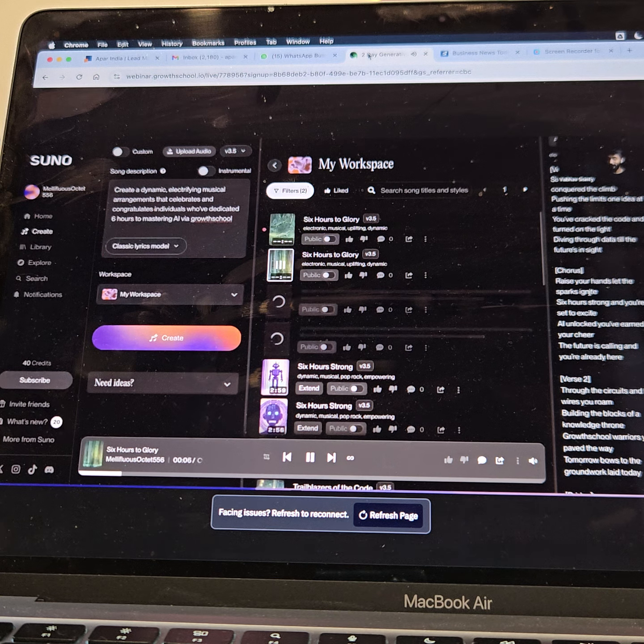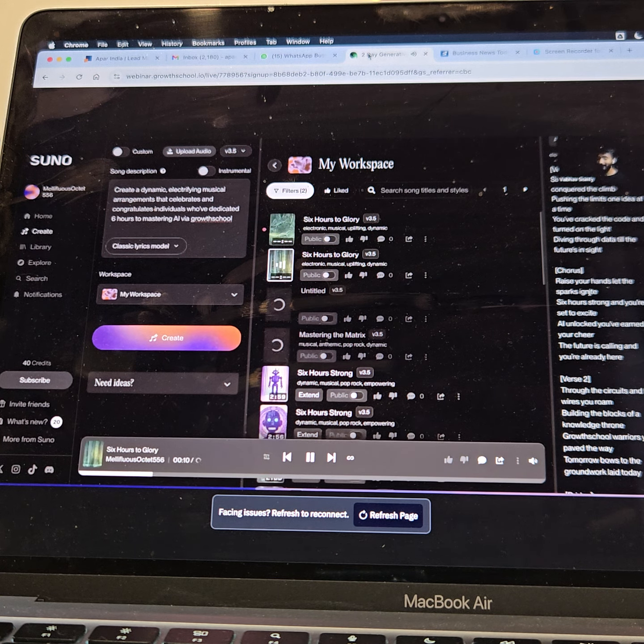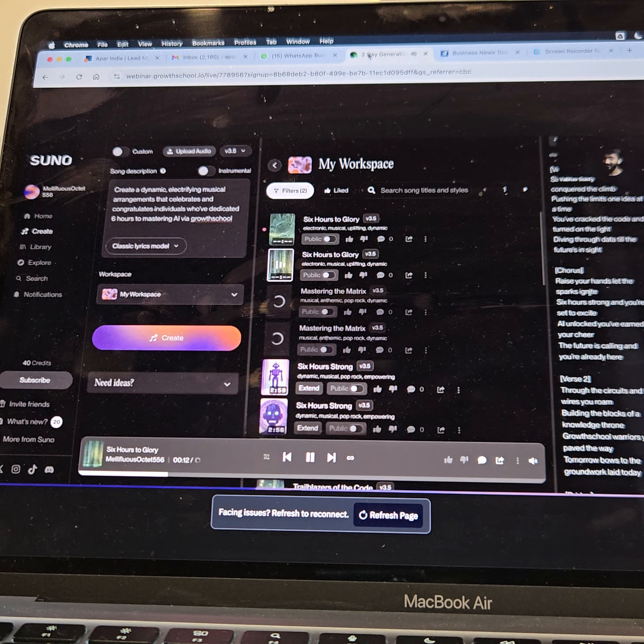Pushing the limits, one idea at a time. You've cracked the code and turned on the light. Diving through data till the future's in sight. Ignite. 6 hours strong and you're set to excite. The future is calling and you're already here.